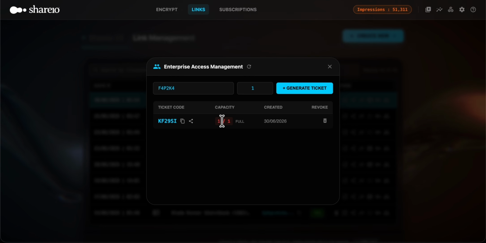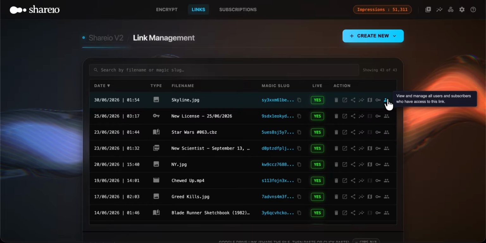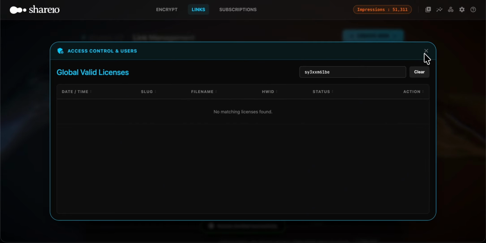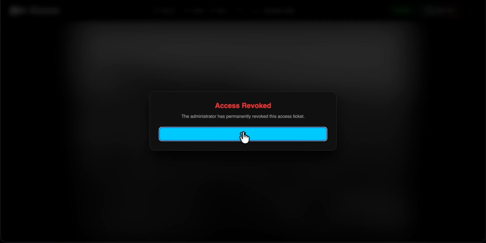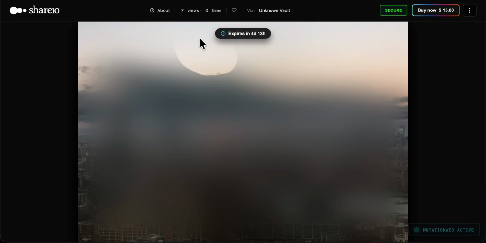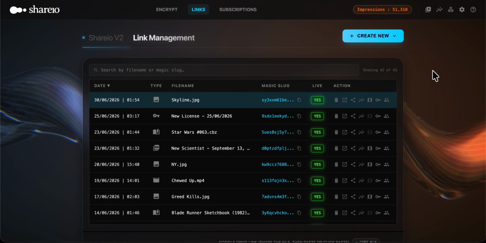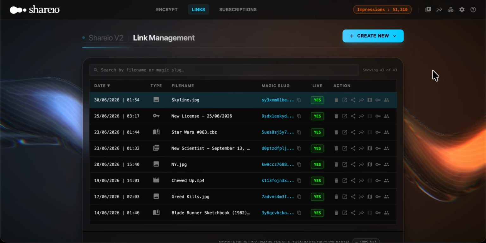So what I can do, if I wanted to, is I could actually revoke it. So I could revoke the key, delete it, or using this, I can actually see what devices have actually used it, since it's the hardware ID of the device that got registered. So if I wanted to, I can actually just revoke it. Okay. And when I go back to that, it's been revoked. So that's a few more of the advanced features in links that'd be good to go through.